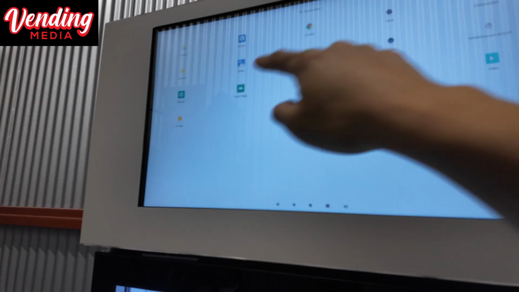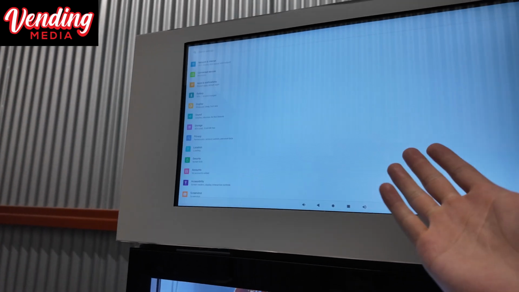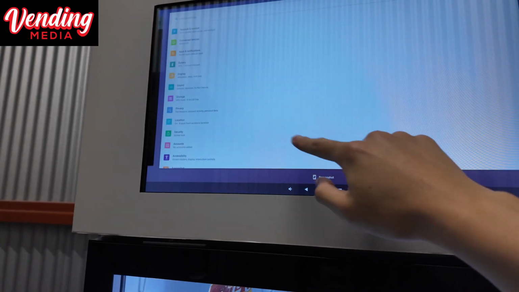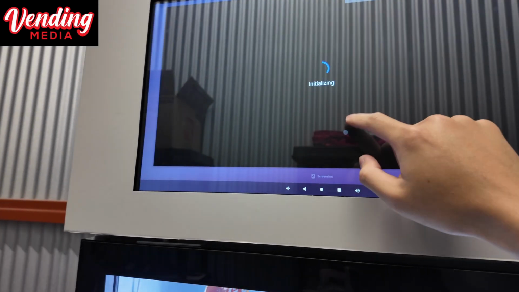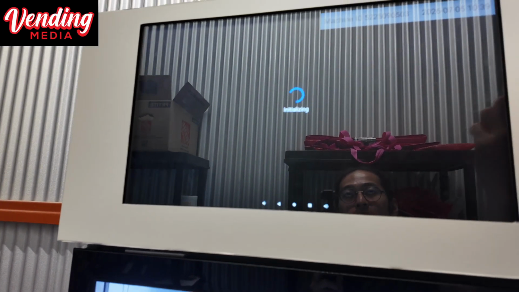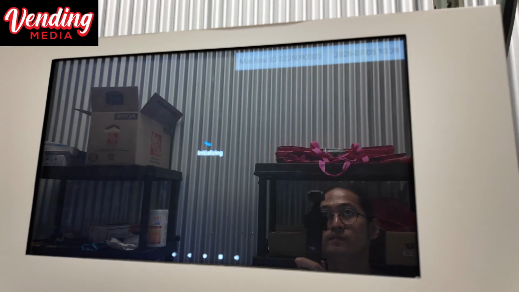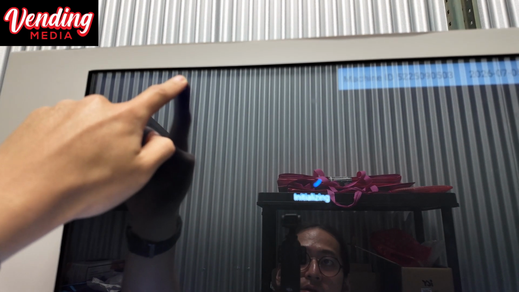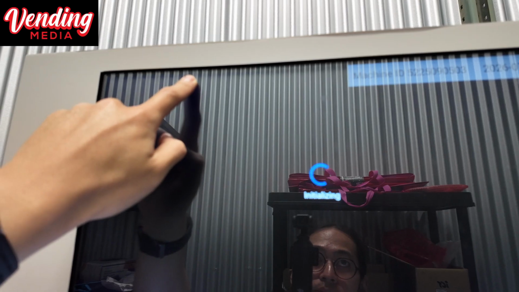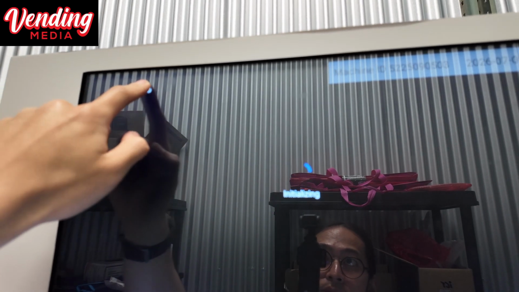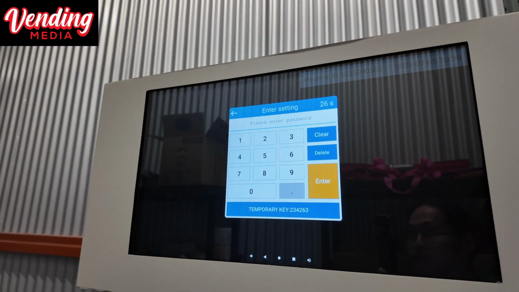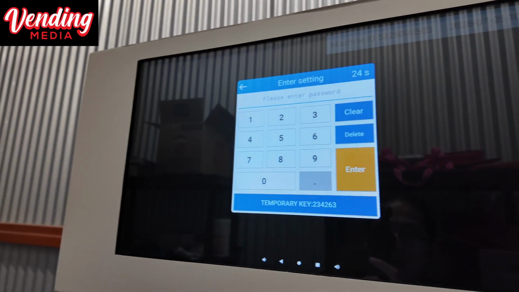You can swipe up and get to settings from there. If this bar is already gone, then you won't be able to click it, obviously. So now you need to hold in the top left around here. And it will come up with a screen for you to enter the setting with a password.